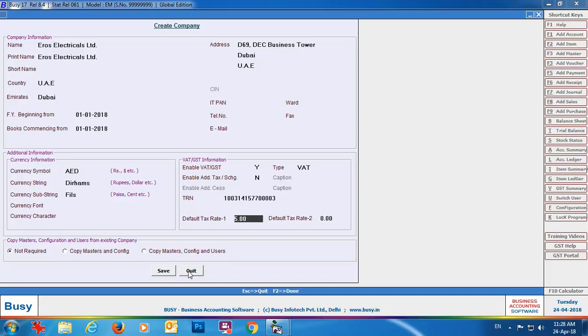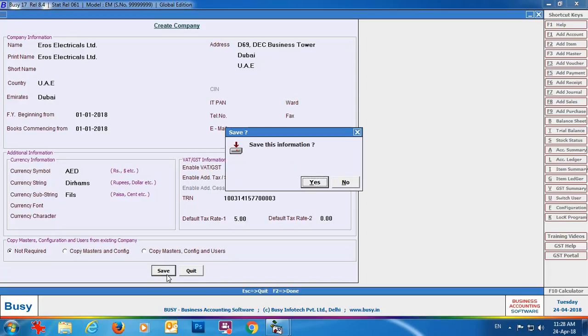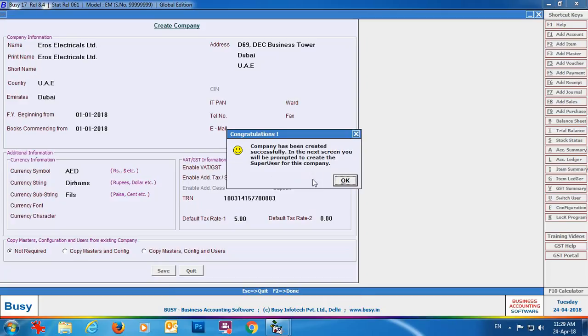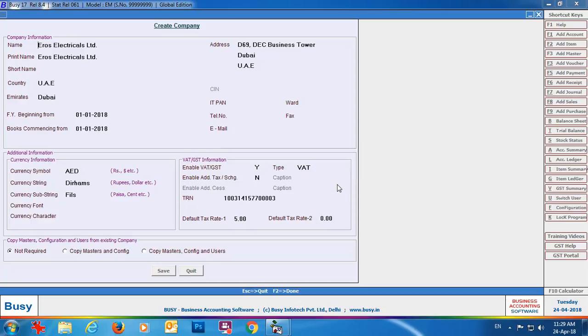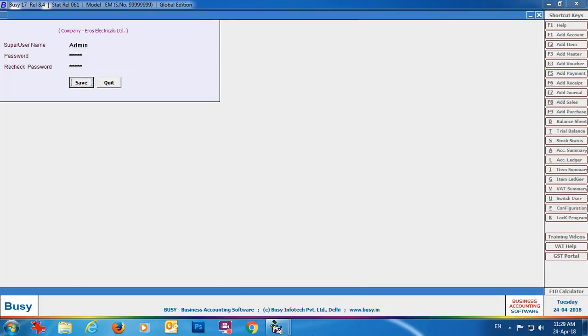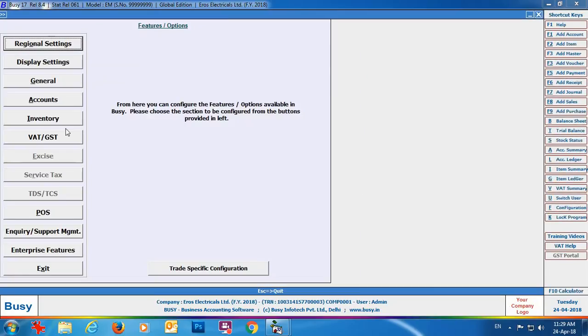Otherwise, in countries where more than 2 tax rates are prevalent and you are using only 2 tax rates, then specify those 2 tax rates, and Busy will create masters related to the values specified in these 2 data fields. If you leave these data fields as blank, then Busy will create masters related to all the VAT rates prevalent in your economy. Click Save button to create a new company. First, you need to specify the super username and password for the company, and then on the screen you can see the features option screen.